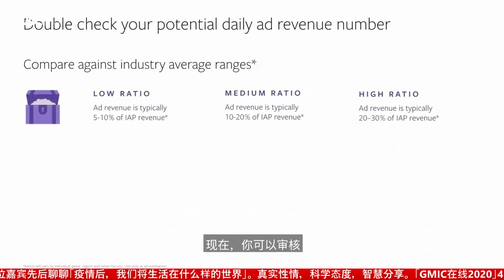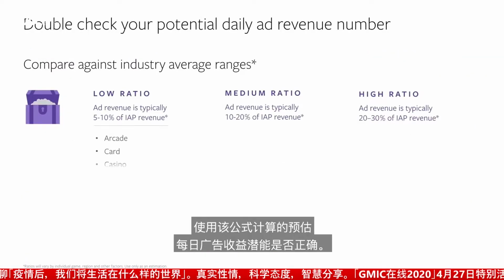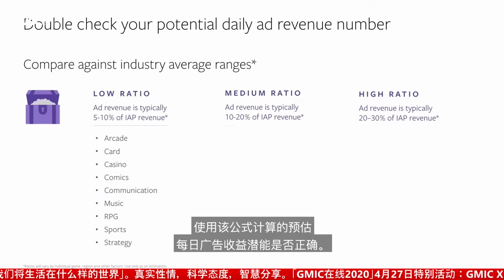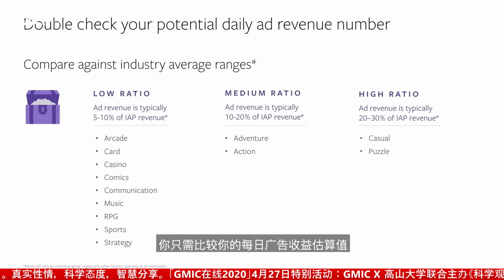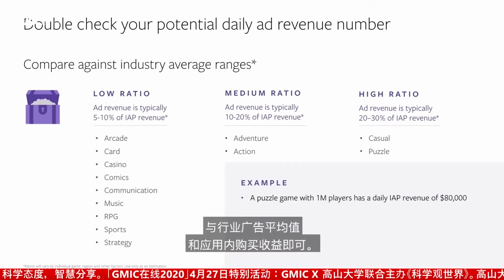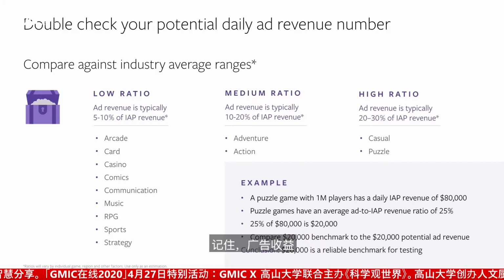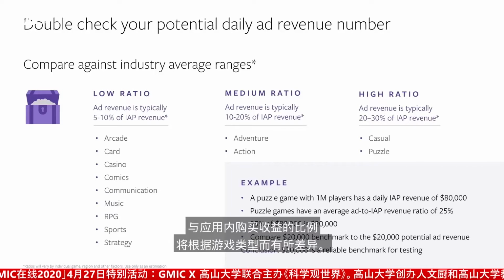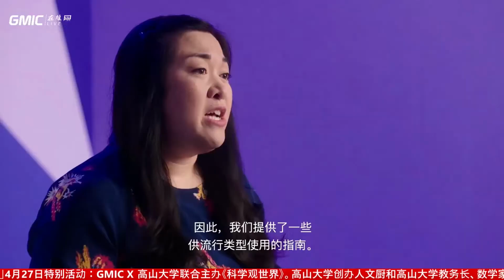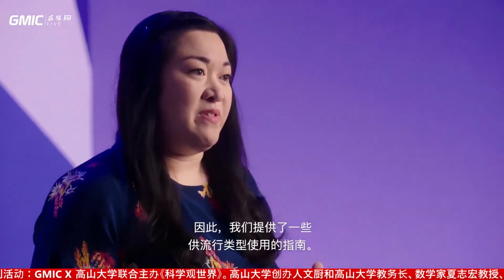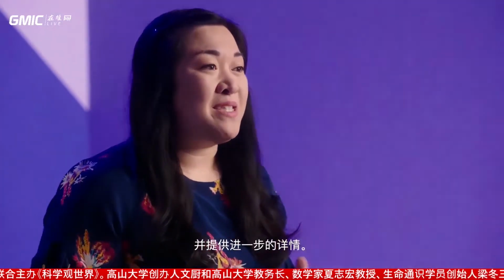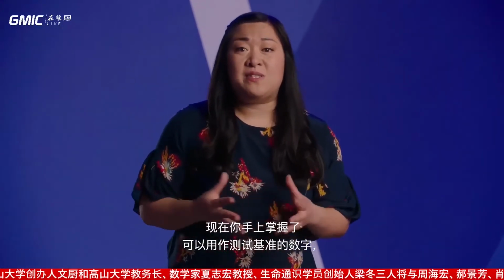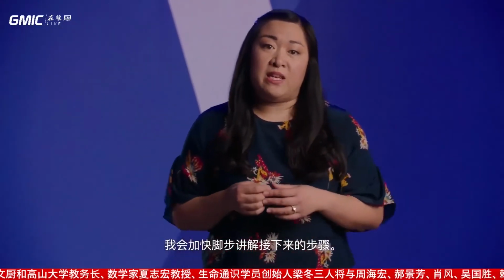Now, you are able to double-check the validity of the potential daily ad revenue estimation that you came up with using the equation. Simply compare your estimated daily ad revenue number to industry average ranges of ad to in-app purchase revenue. Keep in mind the ratio of ad revenue to in-app purchase revenue differs by game genre, so we've provided some guidance for popular genres. Our downloadable guide gives step-by-step instructions and offers some more detail. So we've just finished the most complex step, and now that you've got a number to use as a benchmark for testing, I'll walk more quickly through the rest.